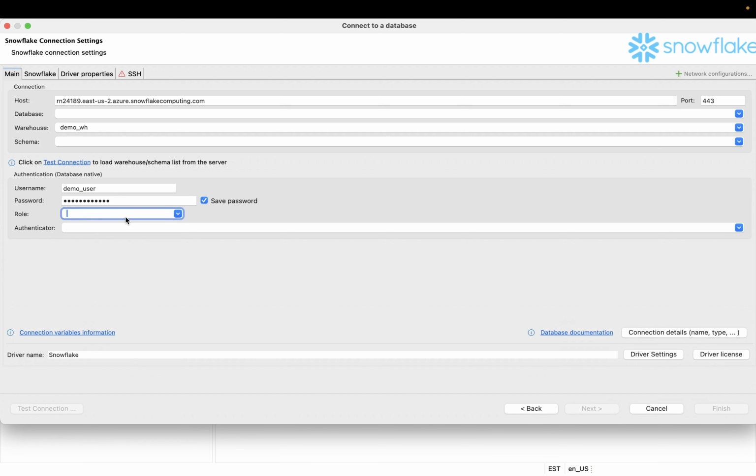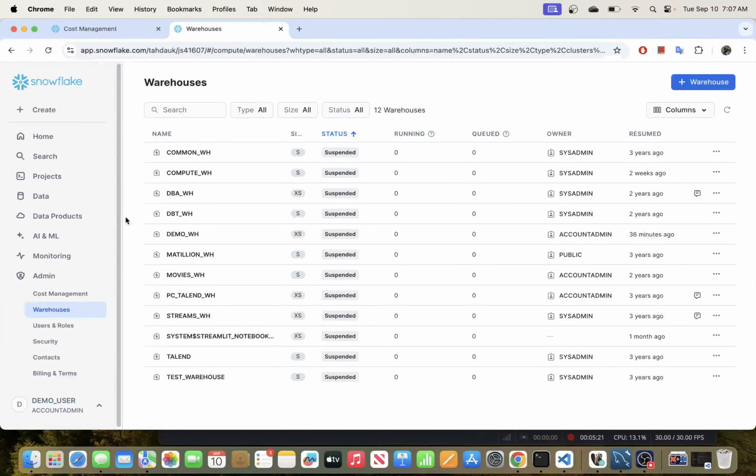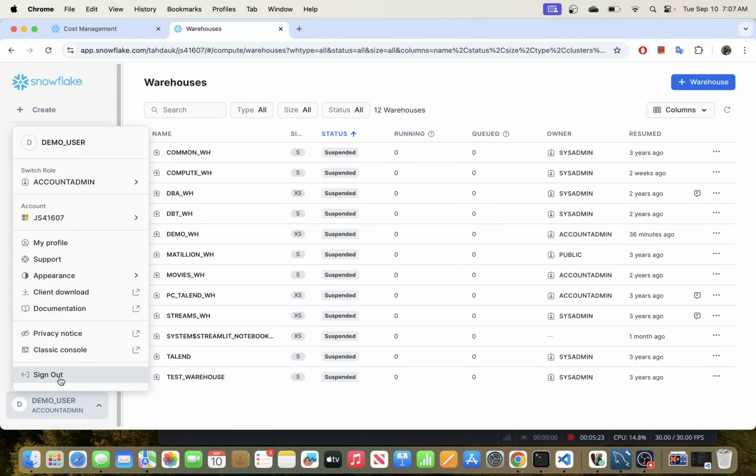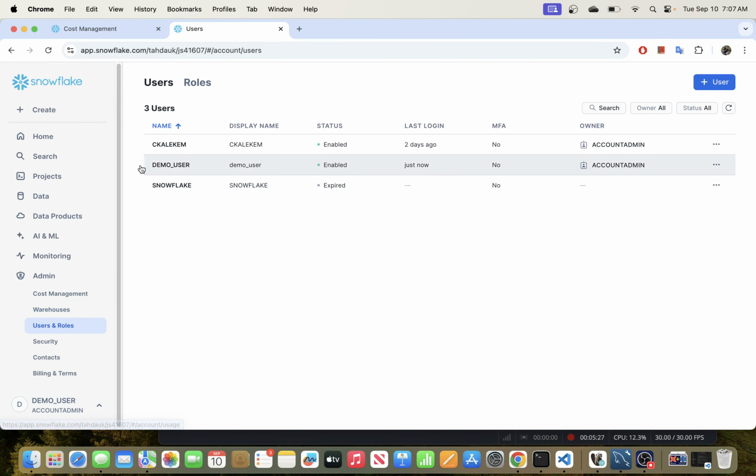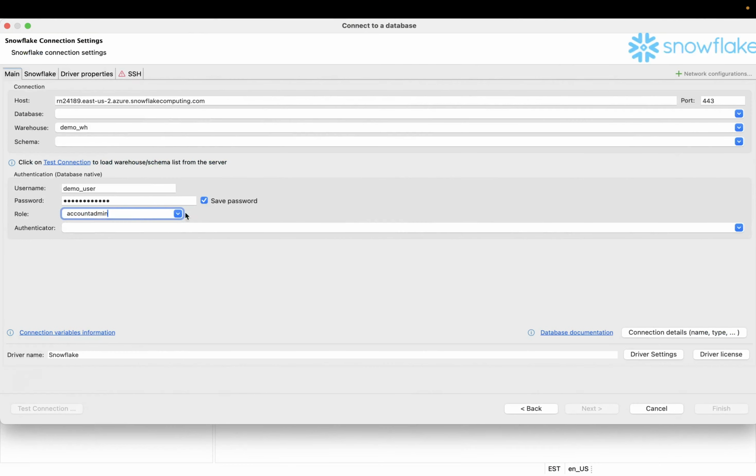Okay, for the role I'm going to use account admin, but you can use whatever role is given to your user. For example, if I go here to my users, I can see that I do have the account admin for this user. But if there's another user that you want to use to connect to, just put the role that is associated with that user. Okay, and I think that's it.